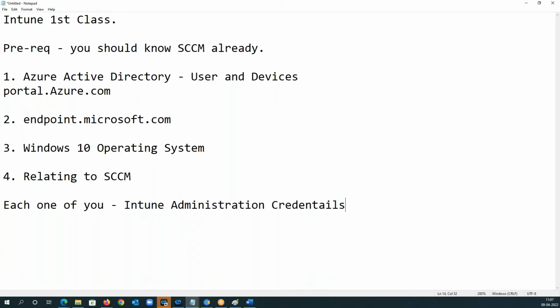This lab will be valid for about 3 months, and you can also later create the lab on your own. I'll also teach you at the end of the class how to create your own lab as well. So all these things we will touch during the duration of the class.